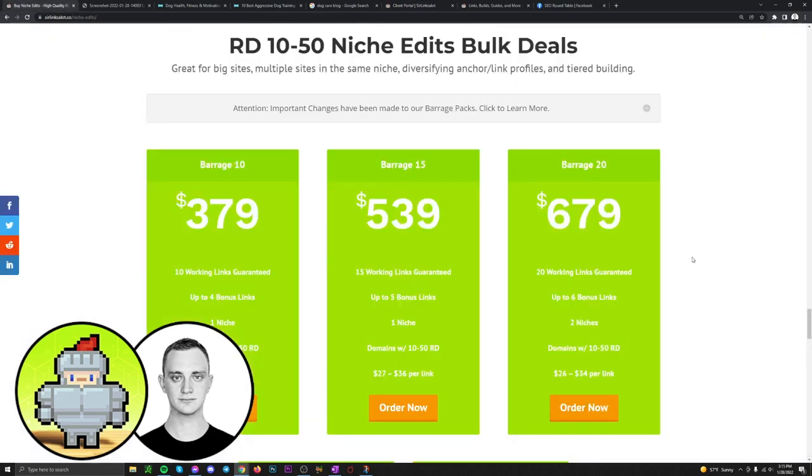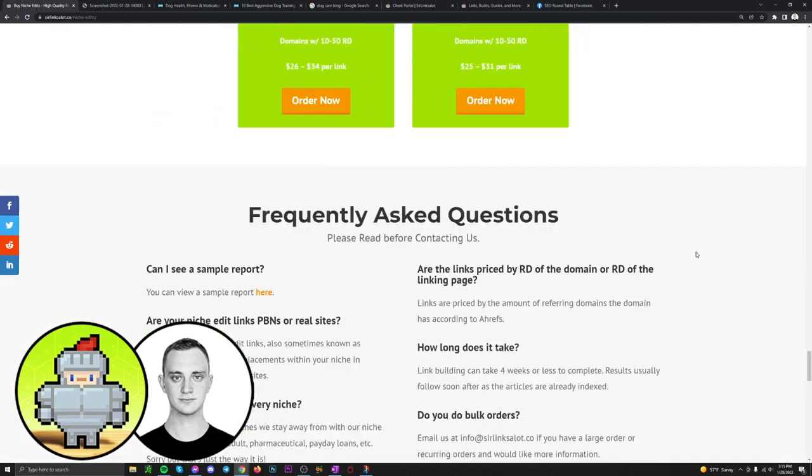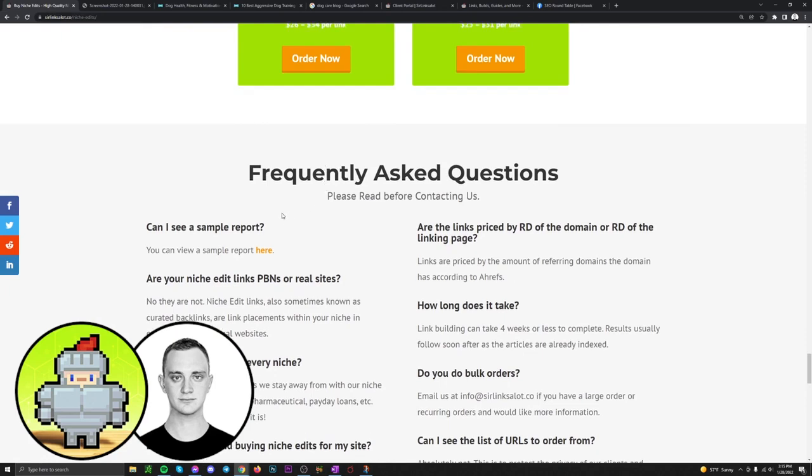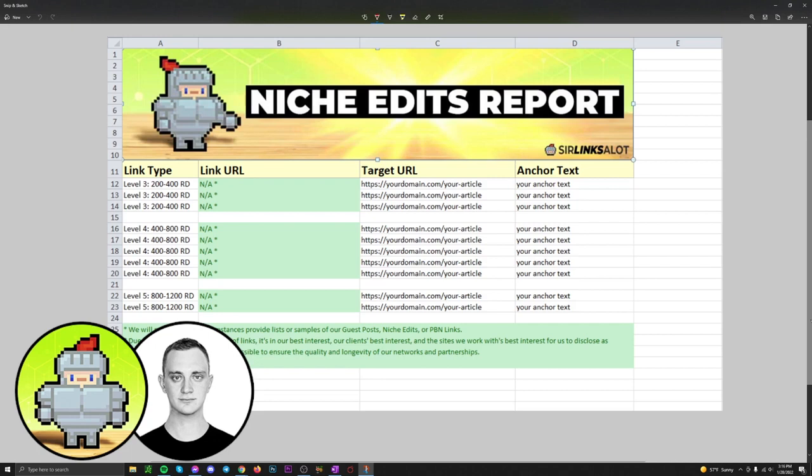Like I mentioned before, niche edits orders take 4 weeks or less. And so when your 4 weeks is up and your work is finished, you'll get a full report. If you'd like to see a sample report, you can click here. When you receive your report, it's going to look something like this. In the left column, you'll have the power level of each link you ordered. It will give you the link URLs here.